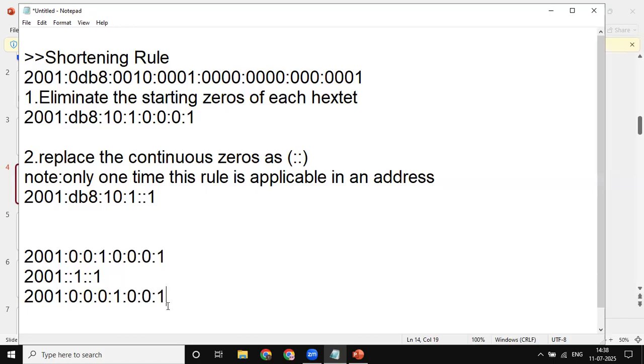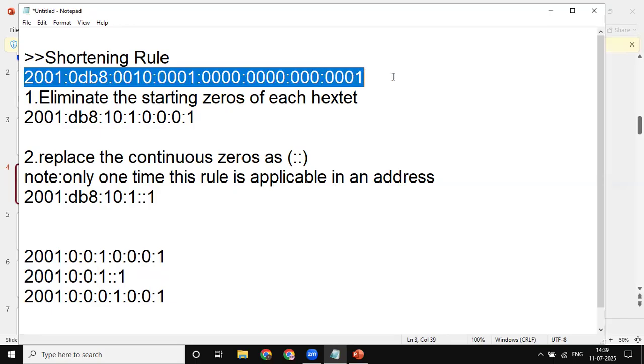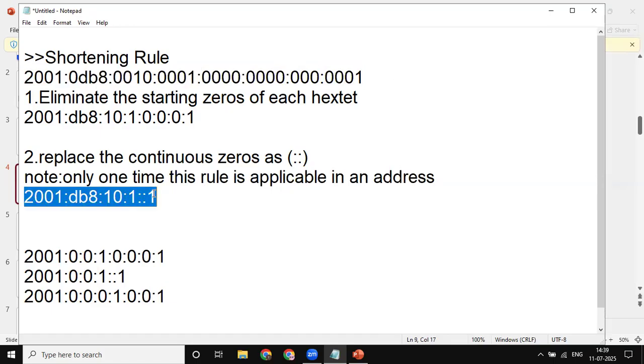So if you have an address with continuous 3 zeros here, this will be written like this only, but here it will be 2001, 0, 0, 1 and then a double colon. So this is the reason we don't use this rule twice in the address, even if you have continuous zeros twice. Any doubt on this? Instead of writing the address like this, we have made it like this. So this is called your shortening rule.